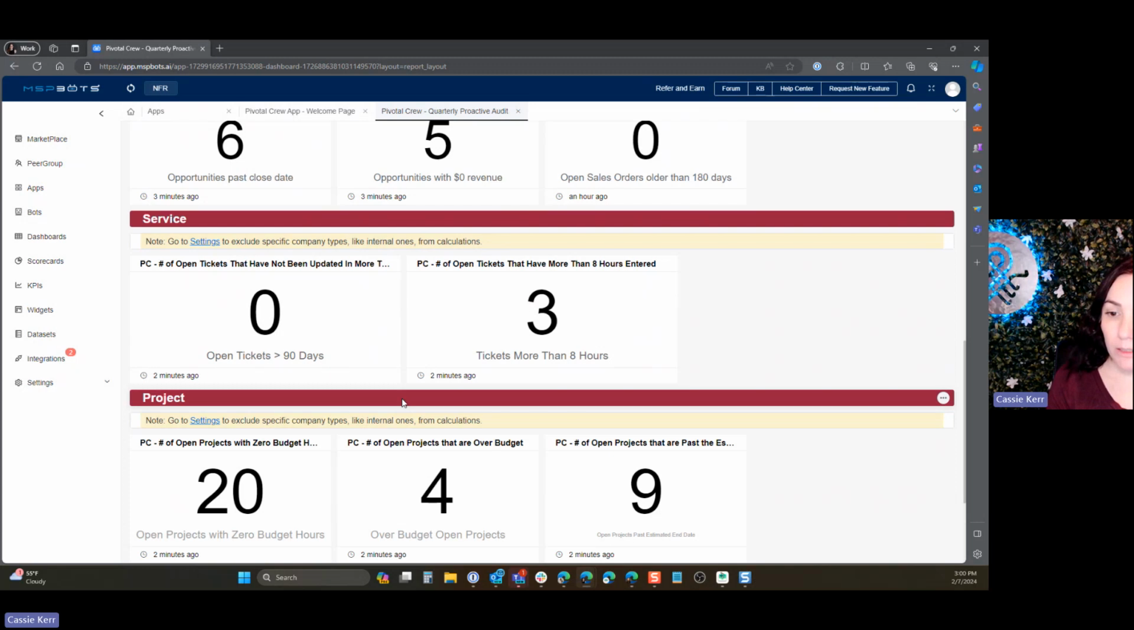Into service, we're going to look at any open tickets that have not been updated in more than 90 days. So this will just call out things that are maybe falling through the cracks, maybe some tickets got forgotten about. This is just a good chance for us to review and make sure that we have good processes in place to follow up on all of our open tickets.